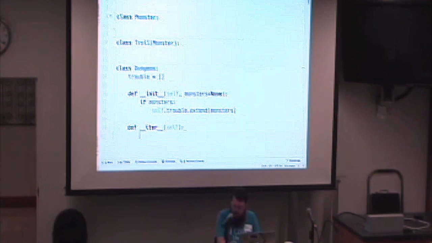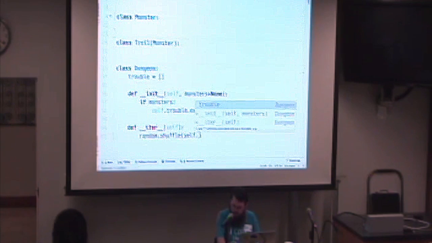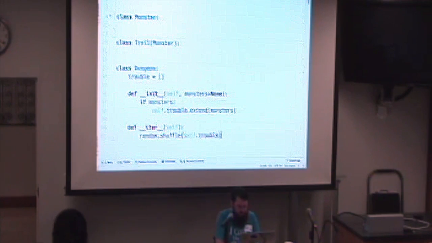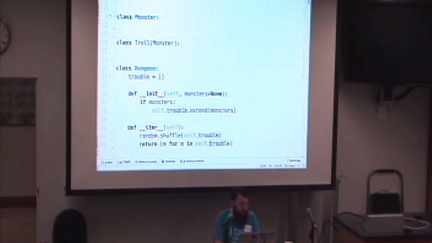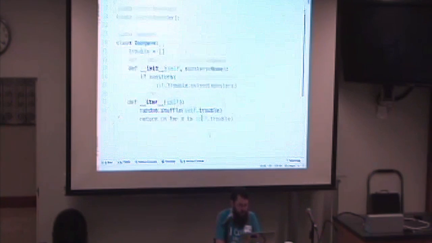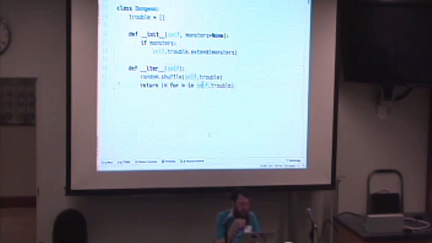And so then we're going to do random.shuffle(self.trouble). And then we're going to return monster for monster in self.trouble. Or, as I wrote it, m for m. And we're returning a generator here with the parentheses. We have to return something that can be iterated over.